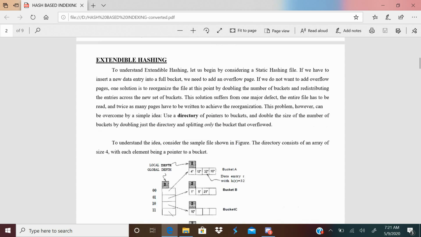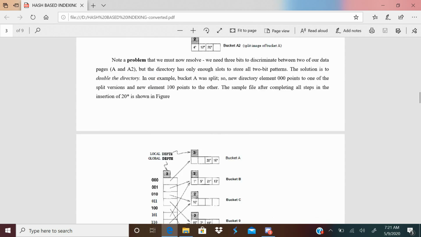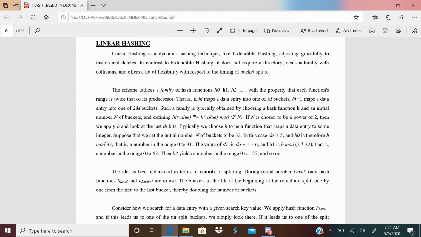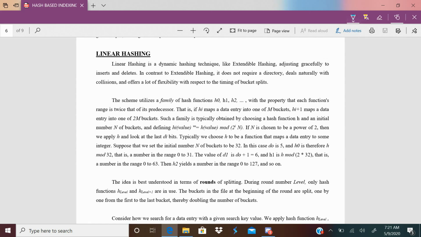Chalo, what I discussed, I will brief as a summary. I started today's discussion with linear hashing.